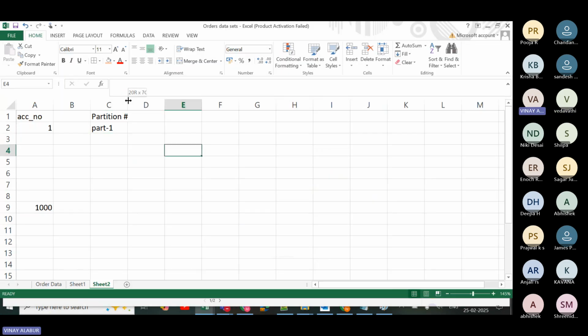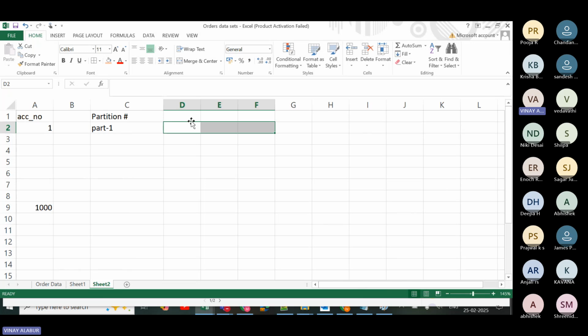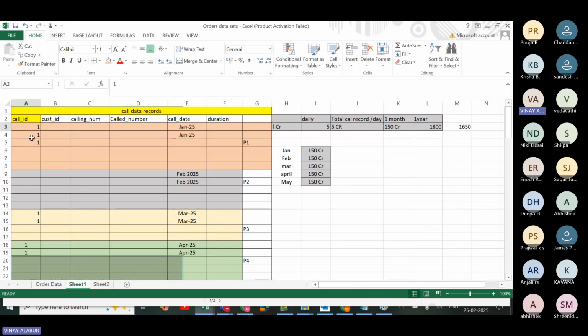This is a partition number. It contains the data for one account number. Partition 2 can contain account number 2, like this. Whenever I want this account number, for example this is your customer ID, you can create the data partitions for the customer ID. I can create a partition with all the data belonging to one customer.